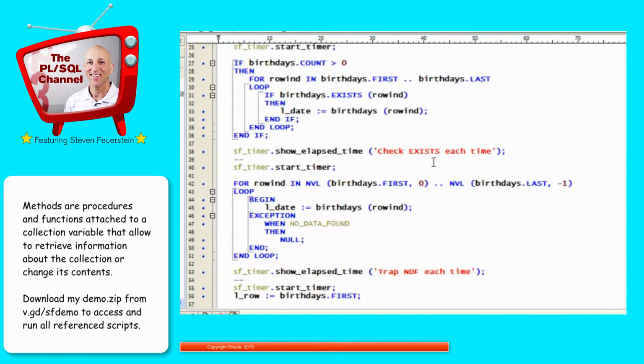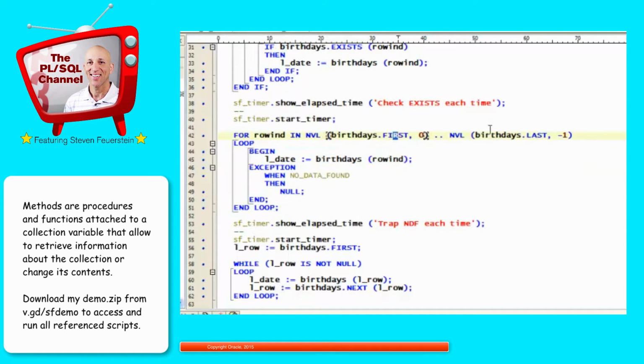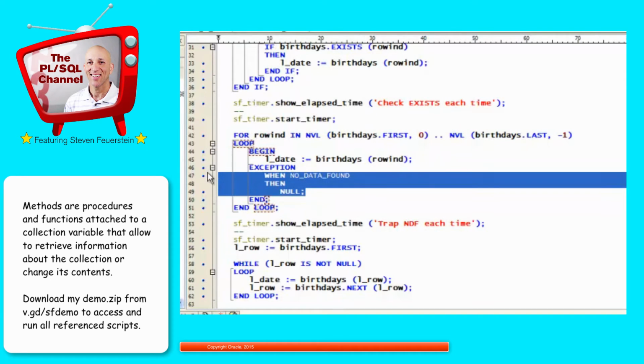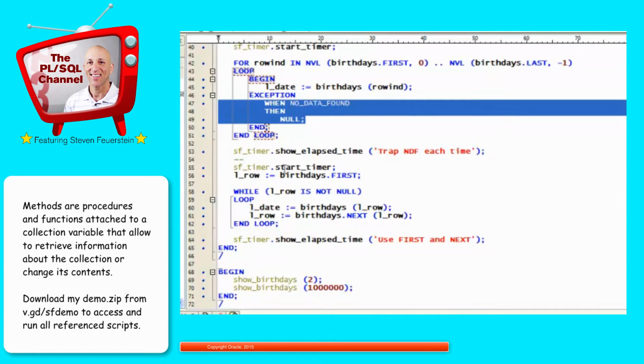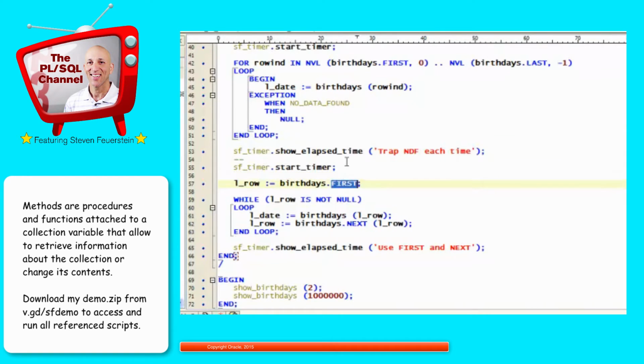So, in this approach, I'll keep on going through all the elements in my collection from first to last. And if I don't find a match, just keep going. By the way, this is a very poor practice, swallowing up exceptions like this. But it gets the behavior I want, which is to keep going even if I run into an element that's not defined. Then finally, I have my while loop instead of a simple loop that says start at the first, while my index is not null, get the birthday, go to the next element.